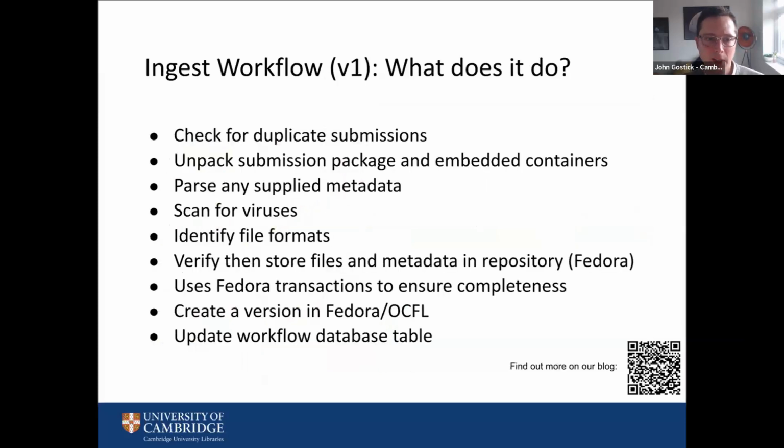So the workflow that we trigger, the ingest workflow, what does it actually do? So there's a number of things. It will check for duplicate submissions. So basically checks the checksum of the AIP package. Have we had it before? If so, then it just basically doesn't ingest it. We just make a note of the fact we've received it, but we don't do it again.